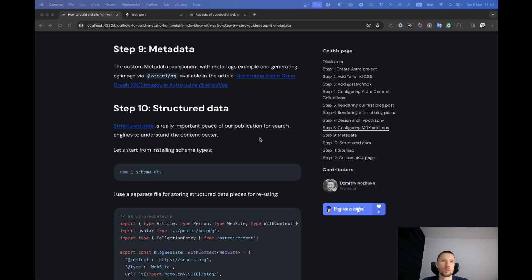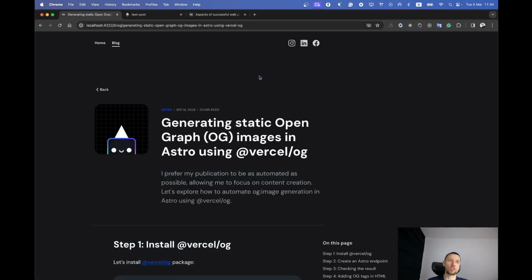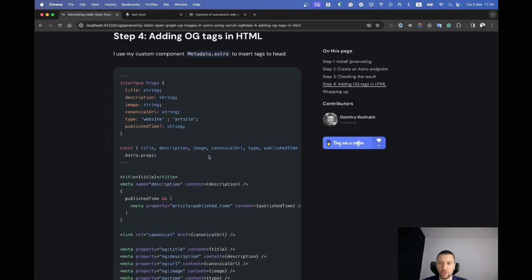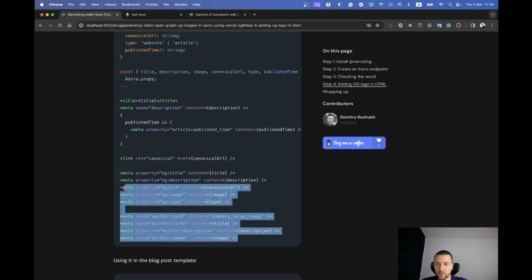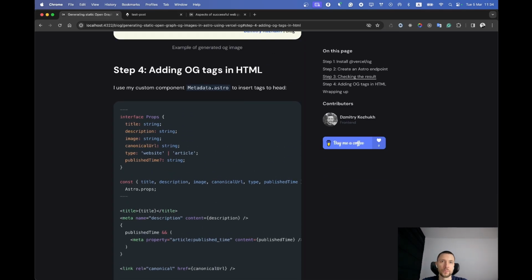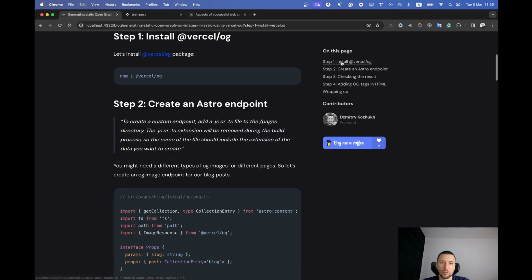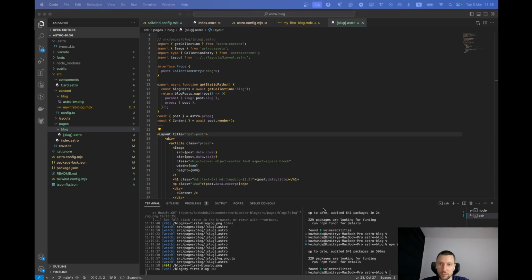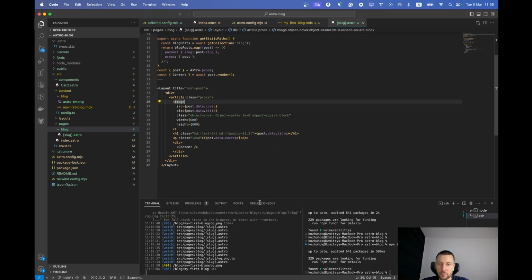Okay, so it's time to move on to metadata. Let's use this article to add an endpoint for generating an OG image for each blog publication, and also creating a metadata component that we can reuse across our articles that adds all these meta tags. Okay, so let's start from installing Vercel OG library. This library will allow us to render images on the build time.